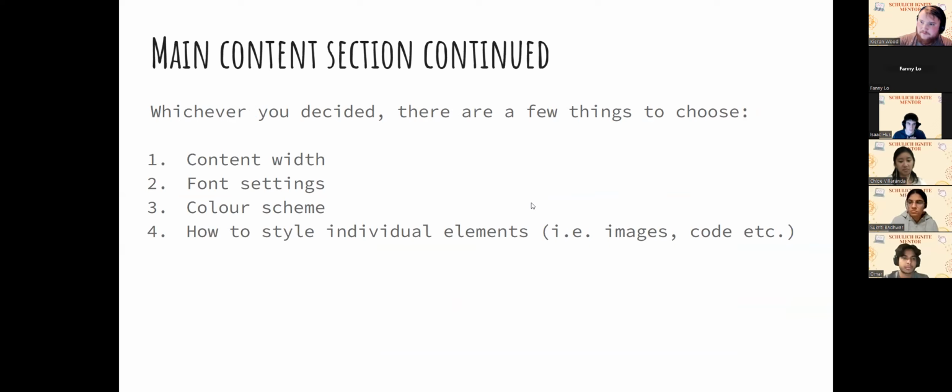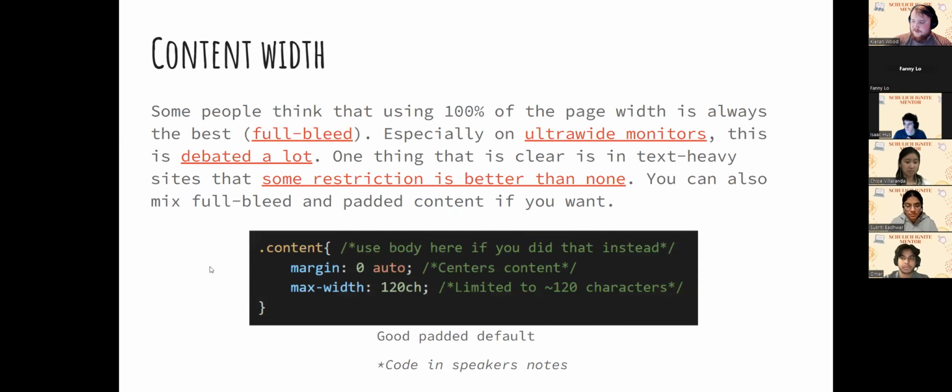And then from there, here are the four things that you want to change by default on a page to make it look a little bit nicer. The first thing is going to be the content width. Second is your fonts. Third is your colors. And fourth is the special extra stuff that you add onto each element from there. So content width, there are two main debates that go on.